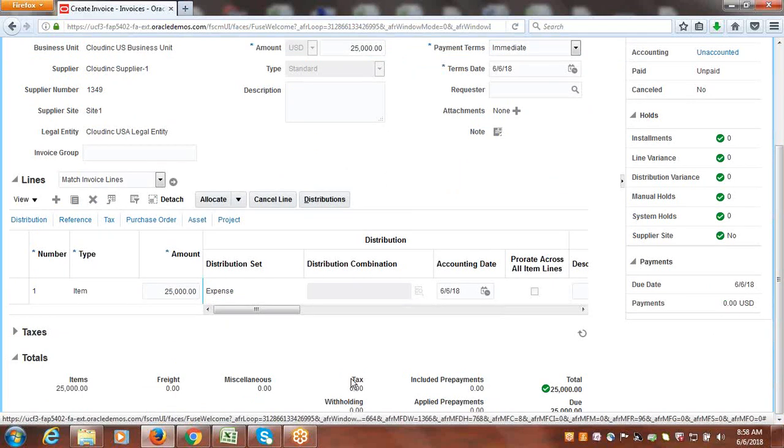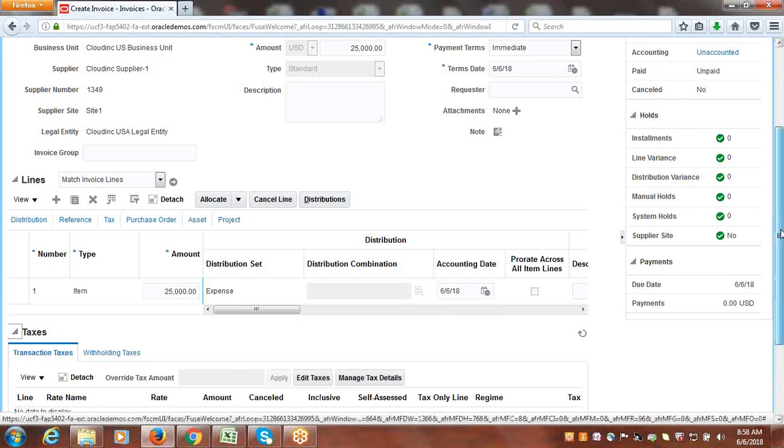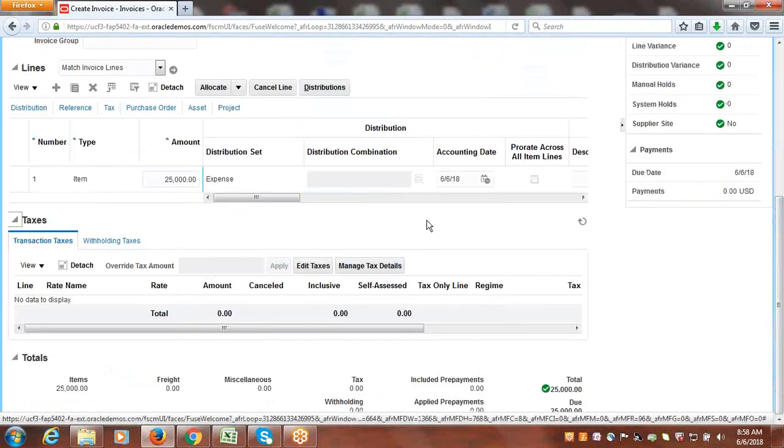So here it shows the tax. I have one more question around that. You have been working on Fusion for some time, right? Yes. Generally on an invoice, during the validation, one of the errors that normally comes up is that the tax amount at the header will not be equal to the tax amount at the distribution or at the line level.